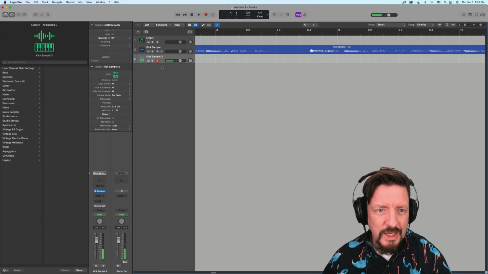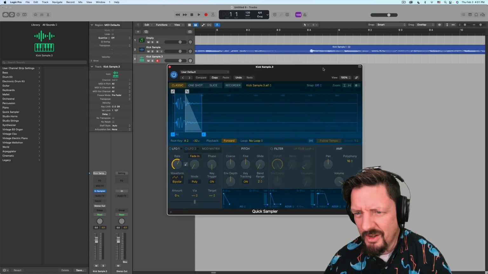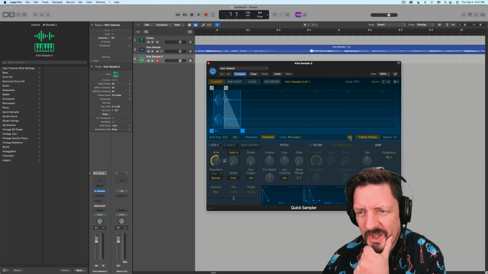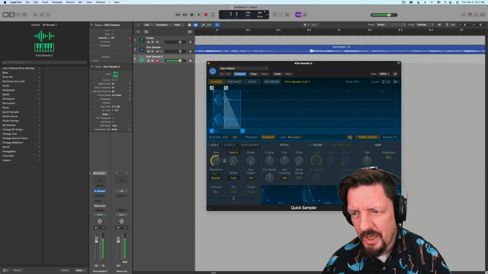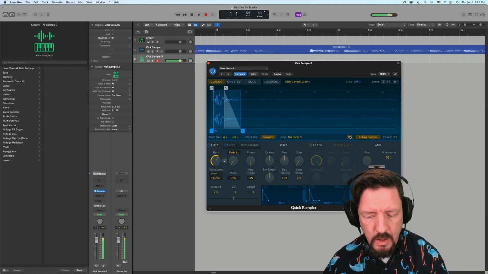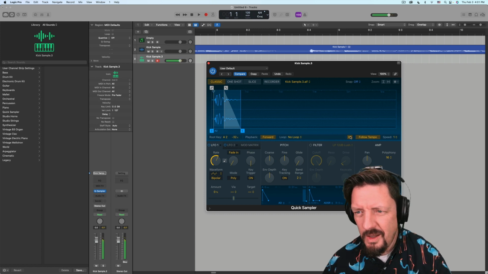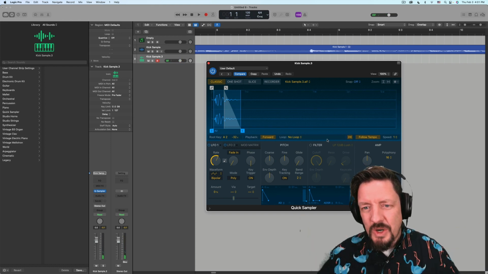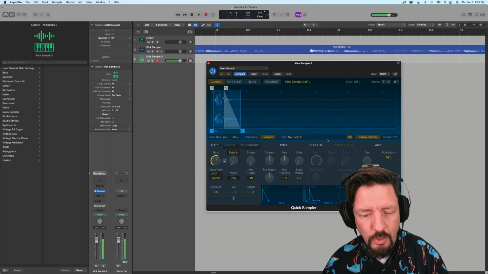So we can even pull that down. I want to go into Quick Sampler for a second and maybe adjust a couple other settings here. I don't know if I want to do the follow tempo or not. I do. Gets rid of some of the artifacts when things get stretched out as you play them lower on the keyboard.